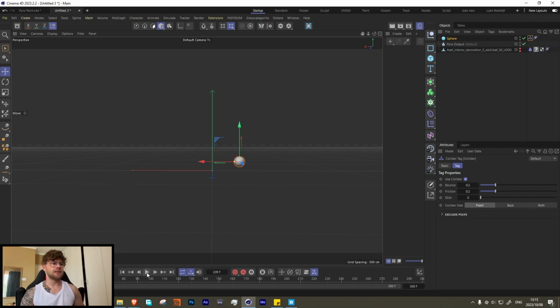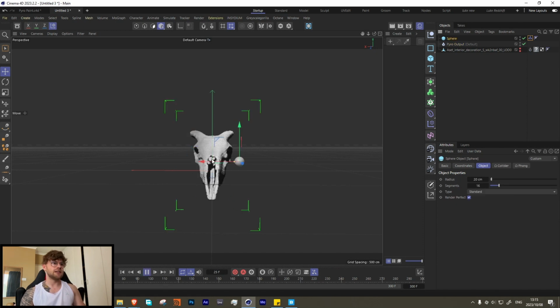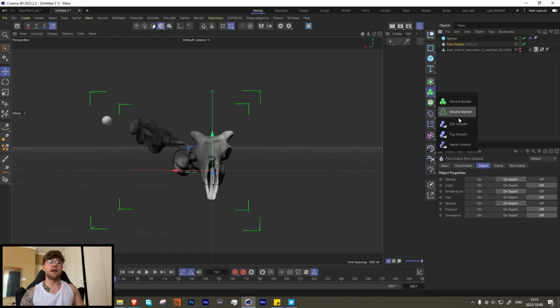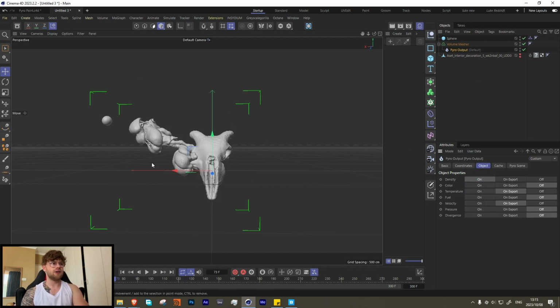Let's add some geometry onto this. Let's just press play for now and get some movement into our scene, so that should be cool. Let's go over here and add a volume mesh onto our object. Let's set this to 1. You'll notice that nothing's happening. All we need to do is turn on our density over here, and look at that. We have geometry. That's super cool.